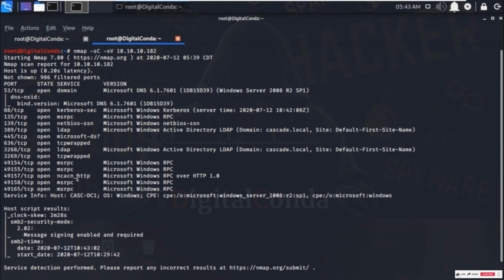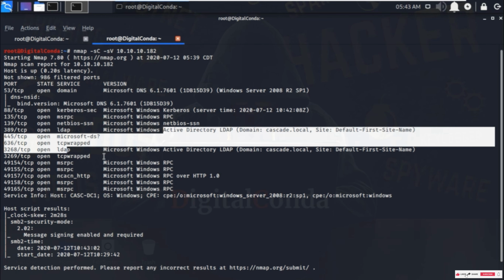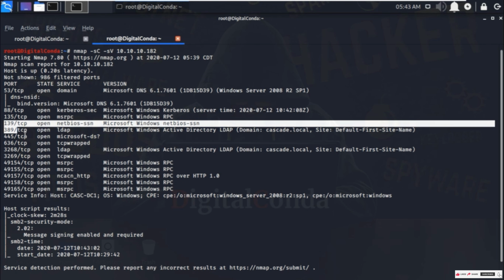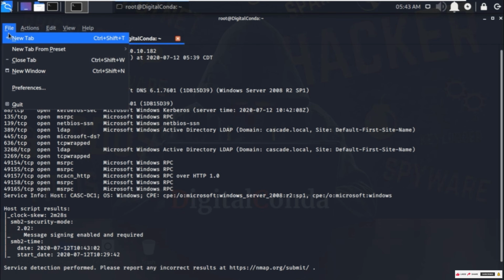Scanning has been completed and we have the results of the open ports and the list of services with the version. The domain name is cascade.local, running with the Microsoft Windows Active Directory service on 389 TCP port.